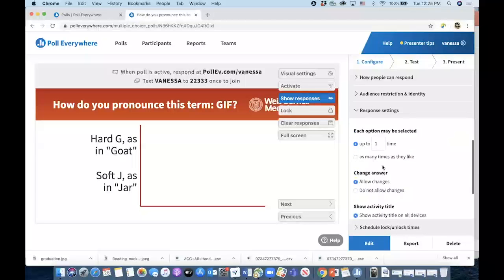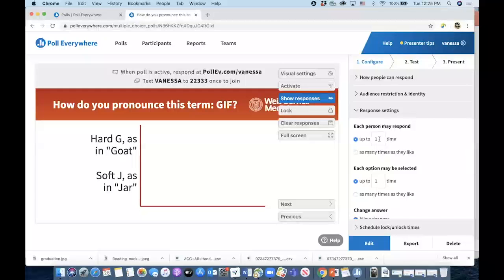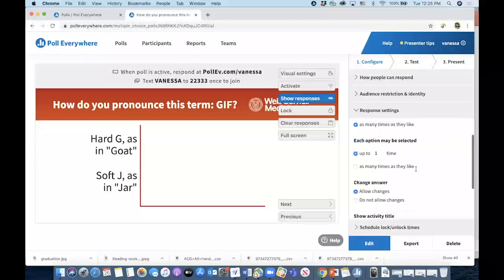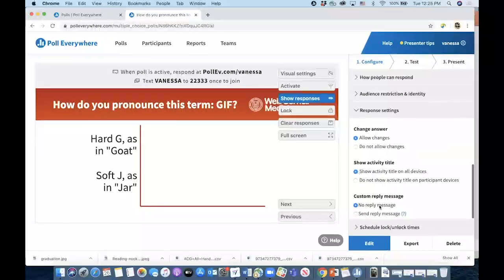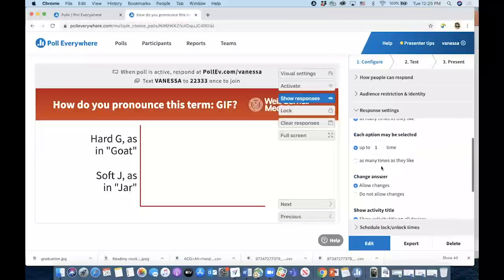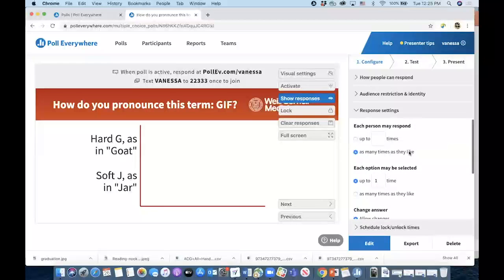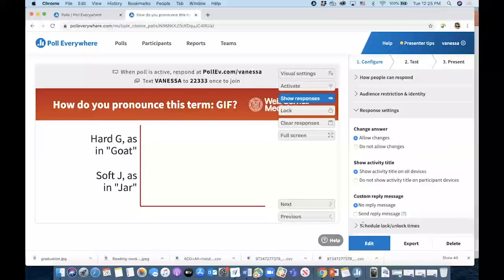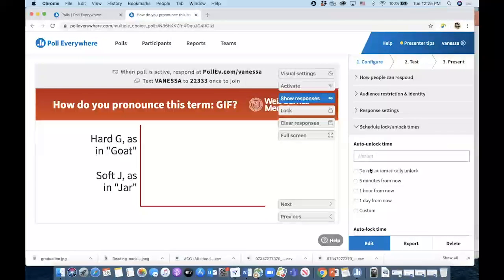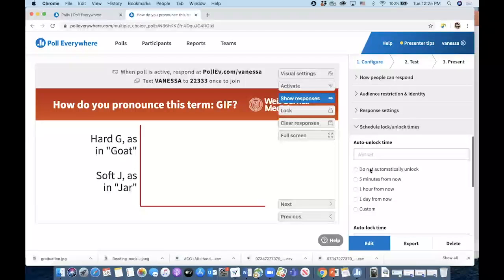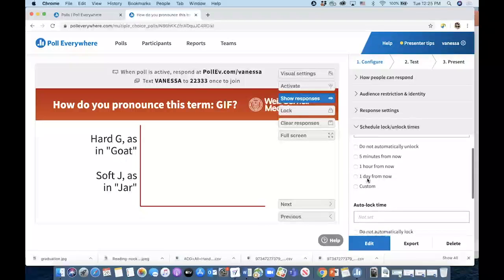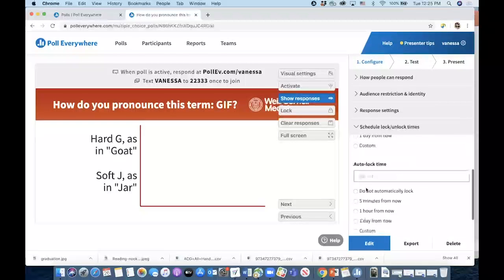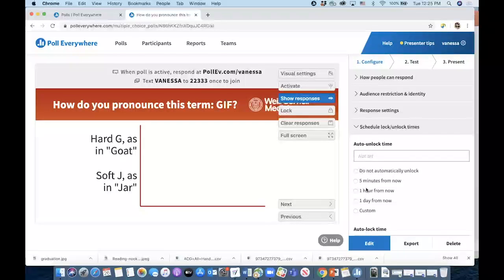In response settings, this is where you can determine if people can take your polls just once, as often as they'd like, things like that. Will you let them change the answer? Do they get a custom reply message? There are a lot of different things you can change. In this case, I'm going to let you guys answer as many times as you like for this one. You can also schedule and lock your polls if you would like. You may have a poll for a classroom setting, again, where you want it to only display for a certain amount of time and then turn it off. This is how you can do that. I personally don't use this very much, but it is an option that's available.